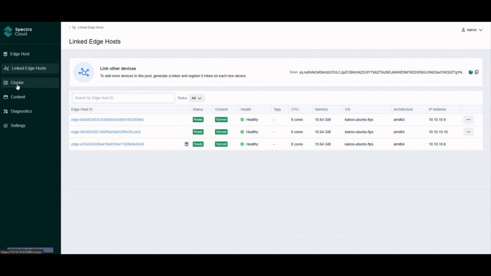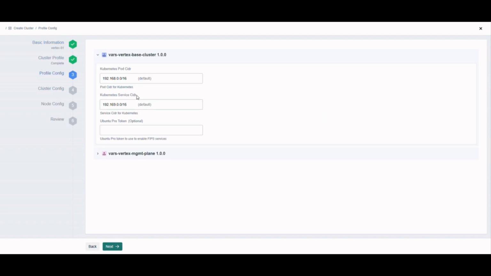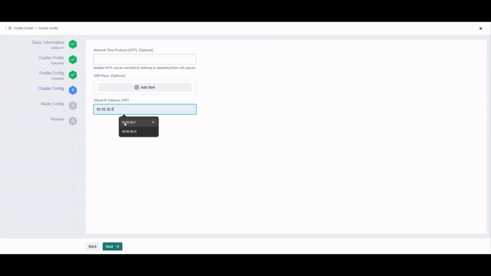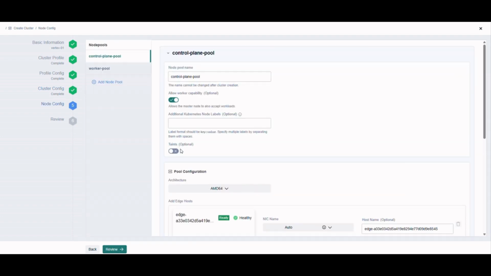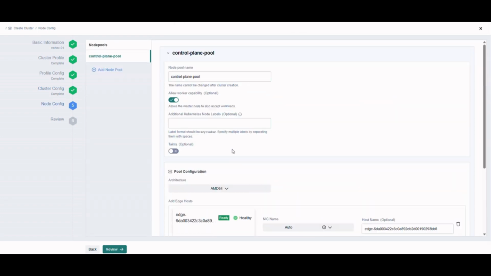Now we can install a Kubernetes cluster that contains all of the components to run Vertex. We use the embedded configuration and pass in the desired cluster name, Kubernetes pod and service CIDRs. Then we provide a virtual IP address from an available address, add the nodes into the node pool, press complete, and wait for the deployment to finish.